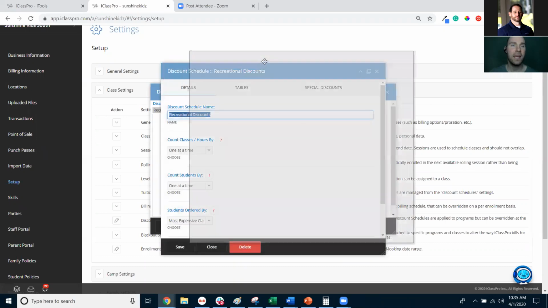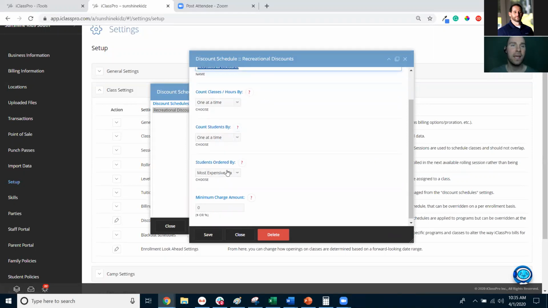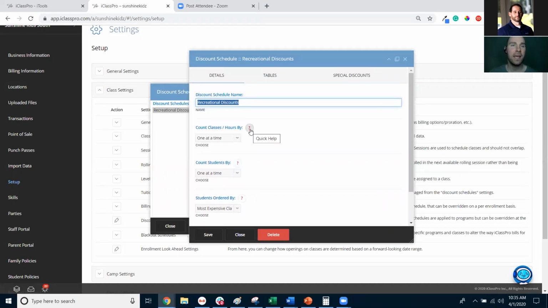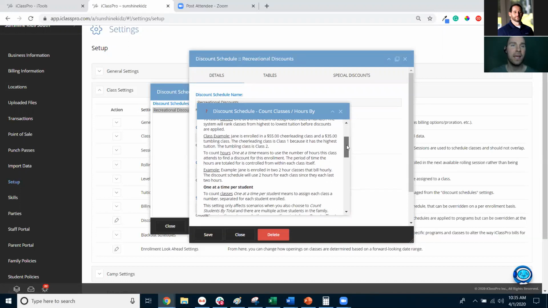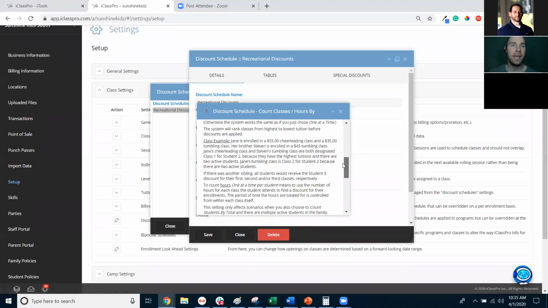So we'll double click on the one that we have already here for recreational discounts. Now, the first thing that we'll see is in the Details tab. In the Details tab, you can have different ways that you can count classes or hours by, as well as how you count students by and how do you order all of your class tuitions, as well as minimum charge amounts. Now, we'll go through one structure just due to time constraint here, but you'll want to click on the quick help guides to look at the different hypothetical examples that are provided to you by our development team as to how these functionalities will work.